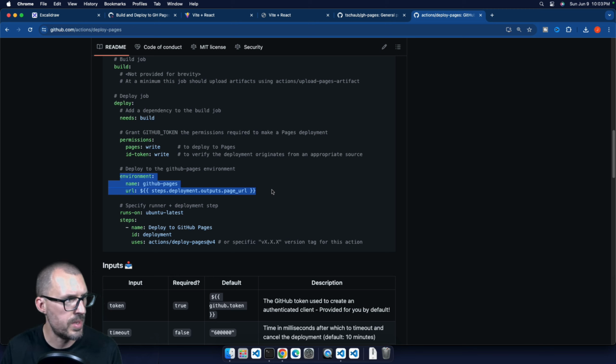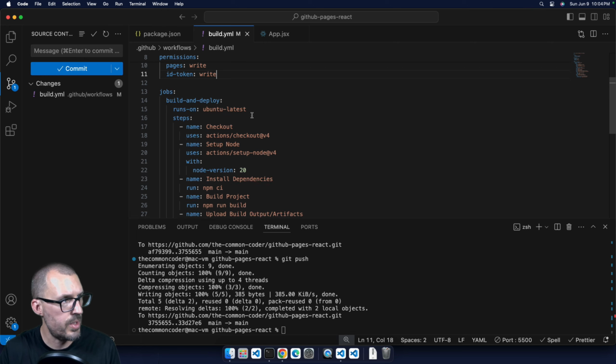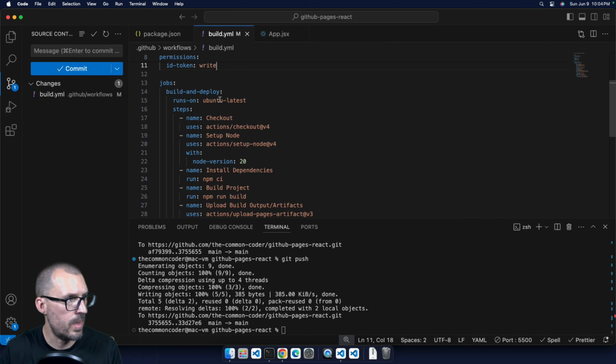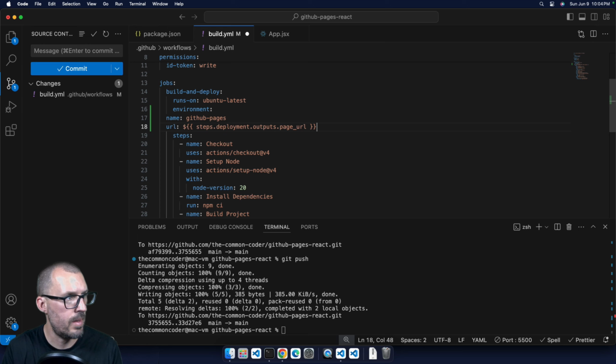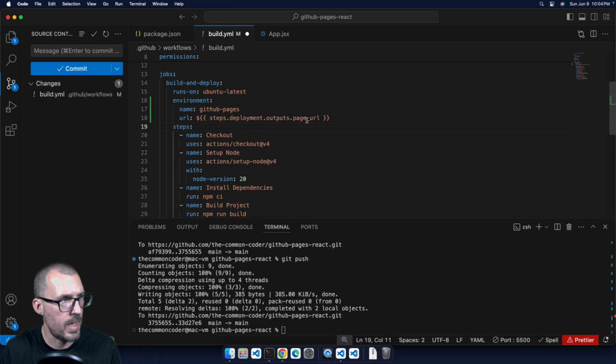So I'm gonna go ahead and just copy this. All right, and so right inside of our job, right after the build and deploy, which is the name of the job, when it says runs on Ubuntu latest, we're also going to add the environment, and it's going to need to be indented. So it's going to run on Ubuntu. It's going to deploy to this environment called GitHub Pages, and this is the URL of that page.